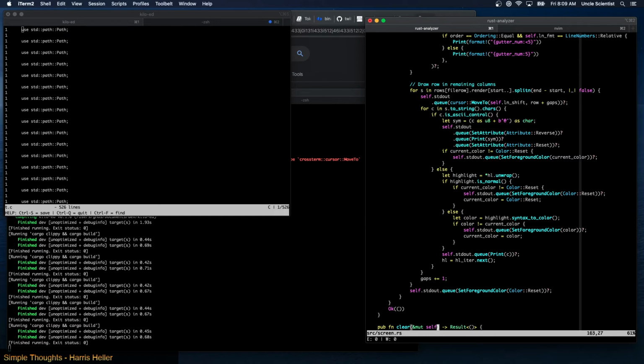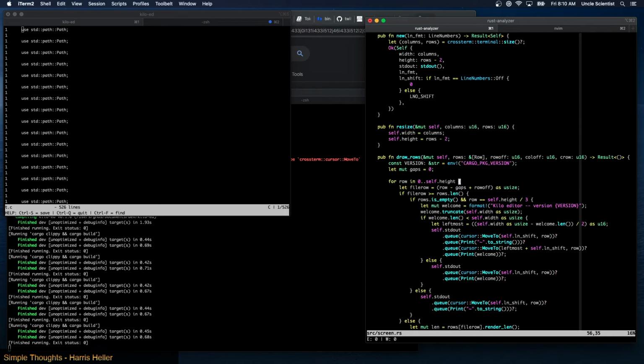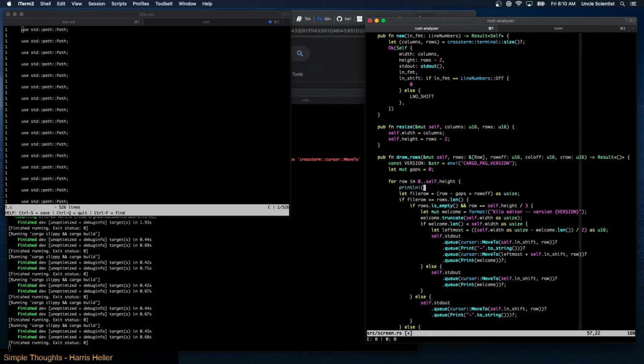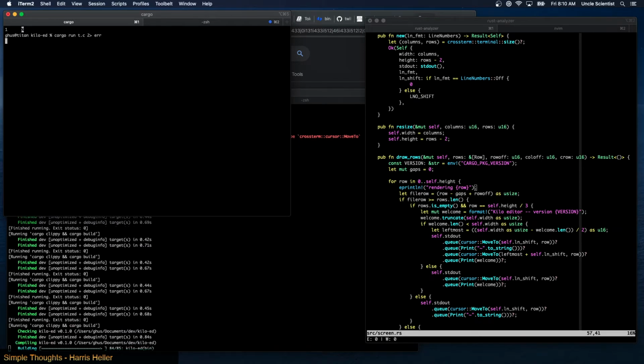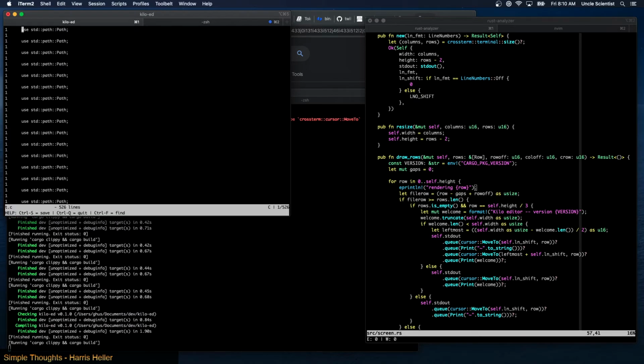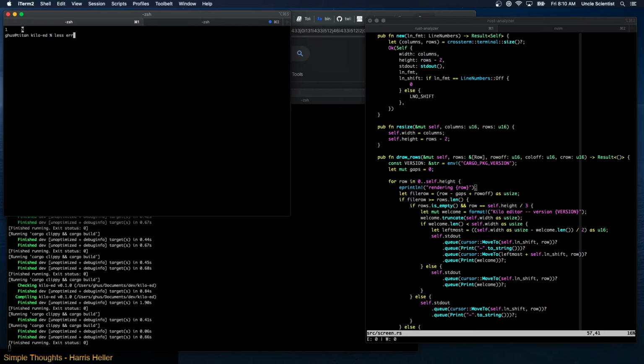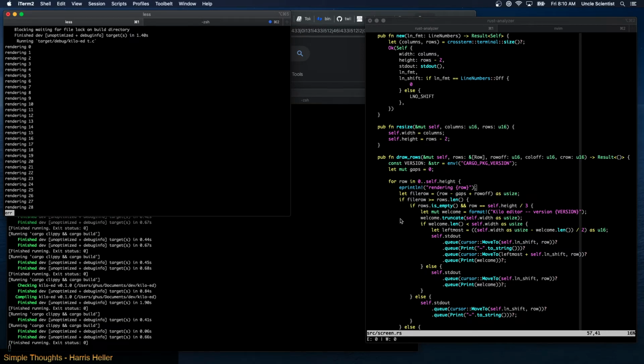Did I reuse a variable by accident here? Am I shadowing something? This is for row in 0 to self height. eprintln, rendering row. Let's do that, and we can take a look at what that says. Quit. Yeah, it's rendering the different rows.